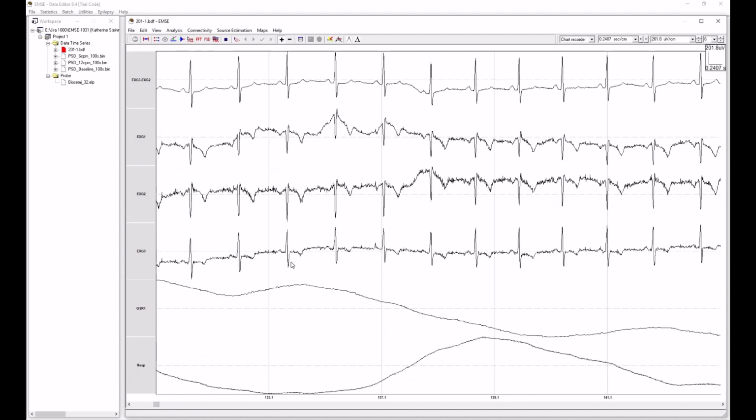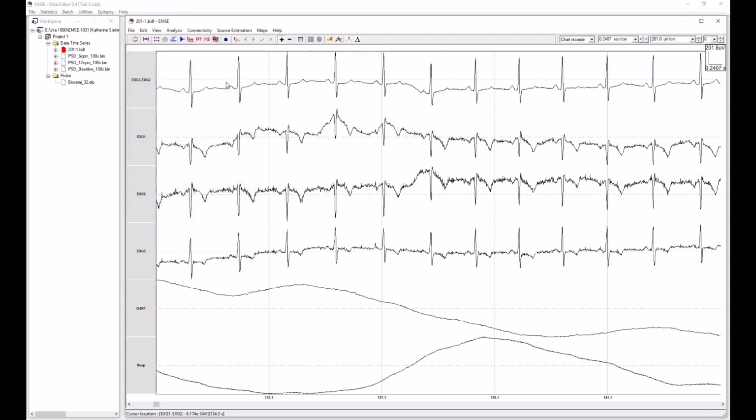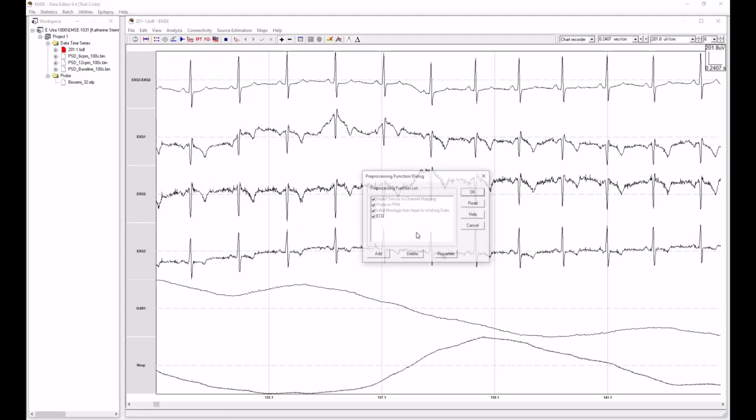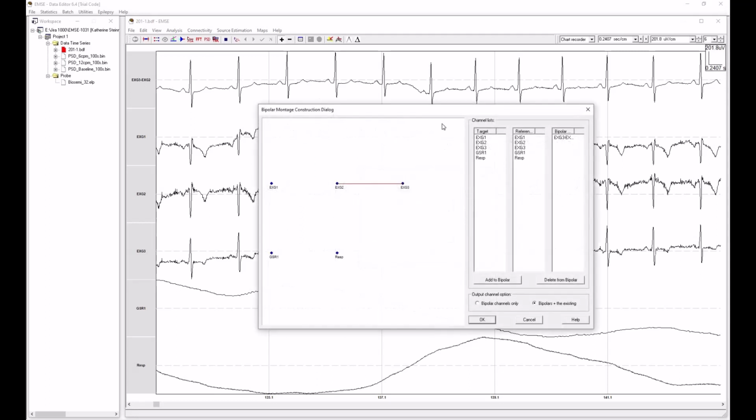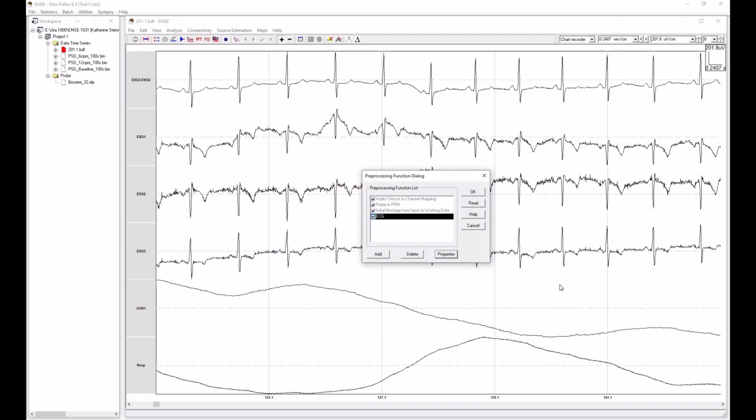I turned off all the channels except for some of these that you've been interested in lately. And I also have this derived ECG channel, which I think I showed you before, but just to show you that again, this is a derived channel, which is EXG3 minus EXG2.